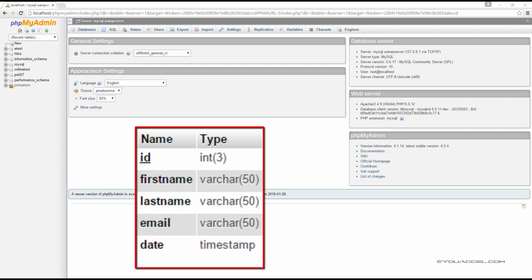Next, we have the first name, last name, and email. All of these are variable character data types, abbreviated to varchar. This means they can hold letters and numbers. We've set the length to a maximum of 50 characters.